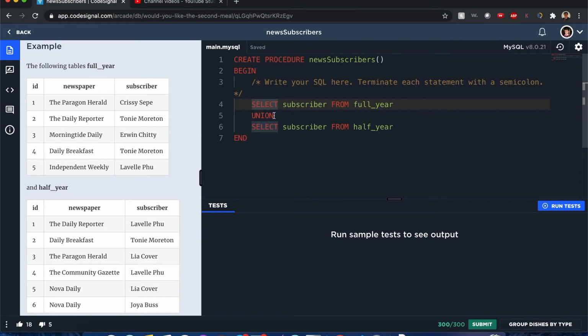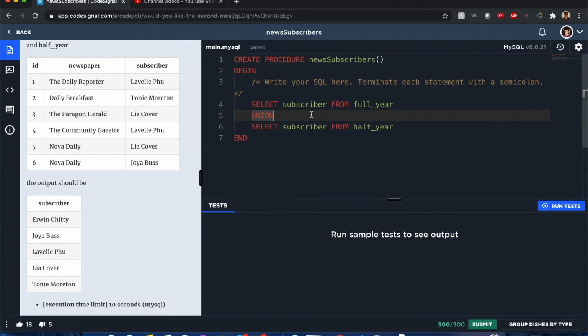Now, there's one issue with the union. I think the union by default combines all the subscribers. For example, Lavelle Foods in one table and Lavelle Foods in another table will show up as two Lavelle Foods. We only want, I'll give you a hint, a distinct name. We don't need repeated names in the table that we create. So to prevent it from repeating, we put the word distinct, and there you go.